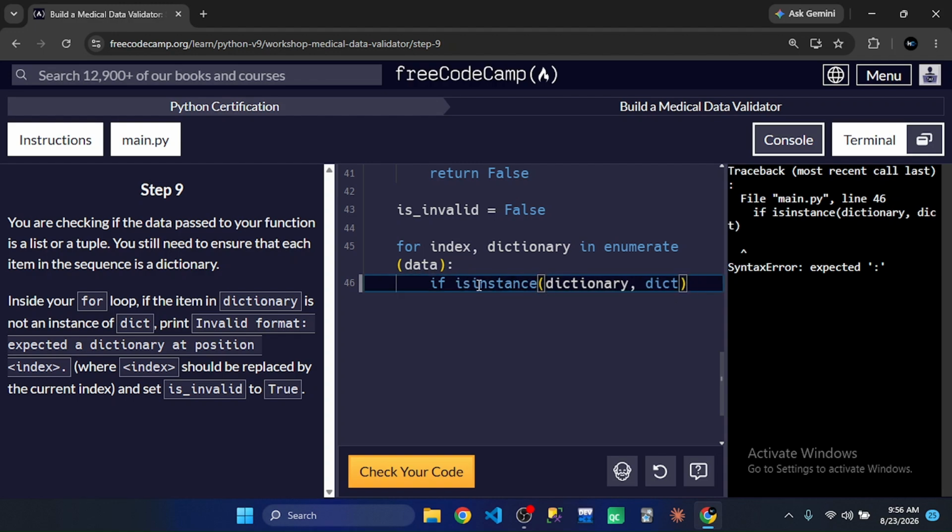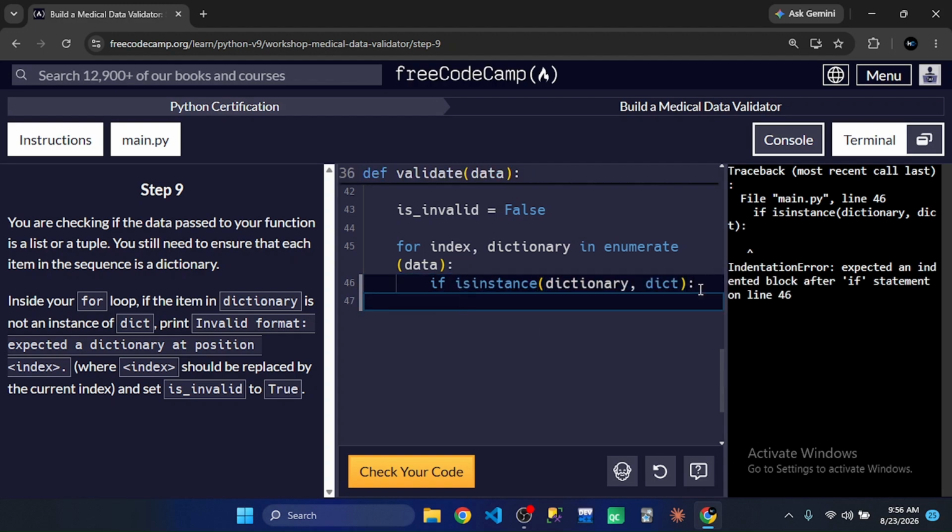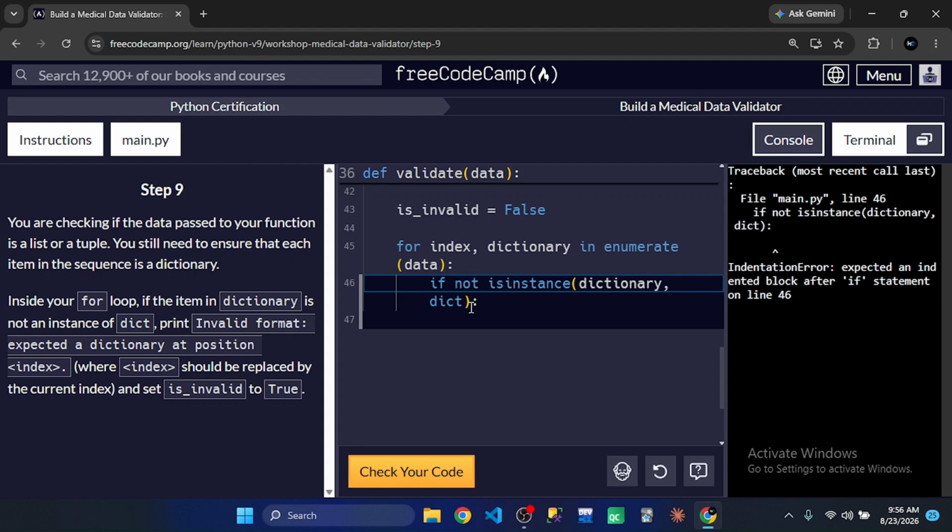If yes, then this will become true and this if block will execute. So there is a condition that if the item dictionary is not an instance of dict, we have to print invalid format. So we have to focus on this not. This if block will only execute when the dictionary is not an instance of dict, so we have to write not.